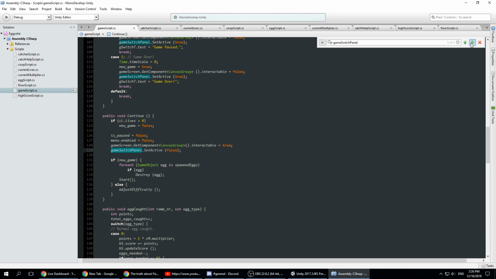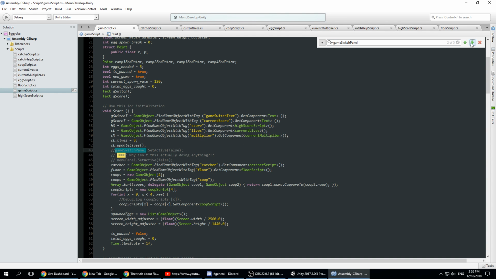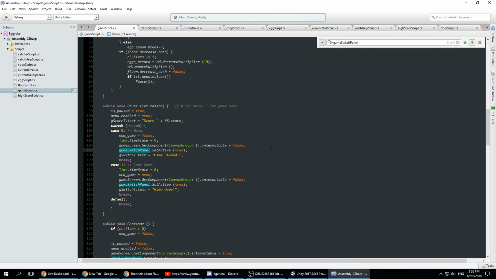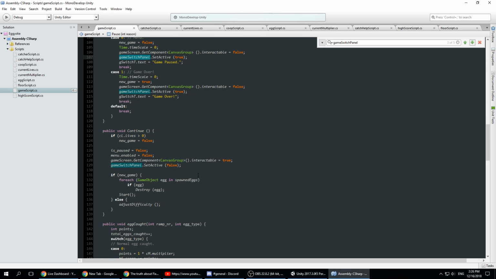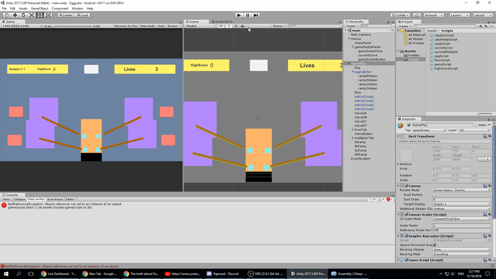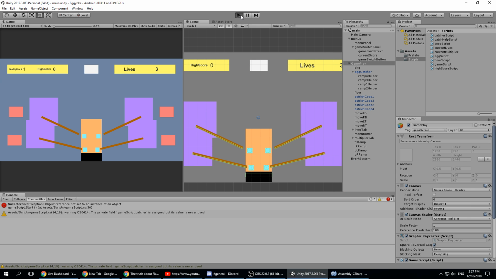That's just it. Set active false. But it should be set active to true. Is this the issue? I'm guessing that it's not going to be going away afterwards.